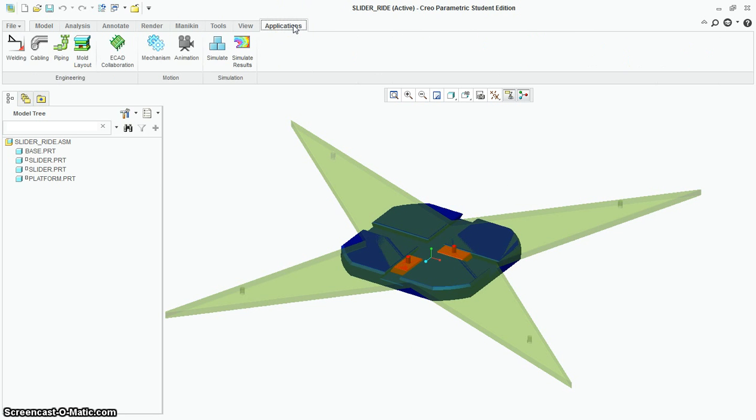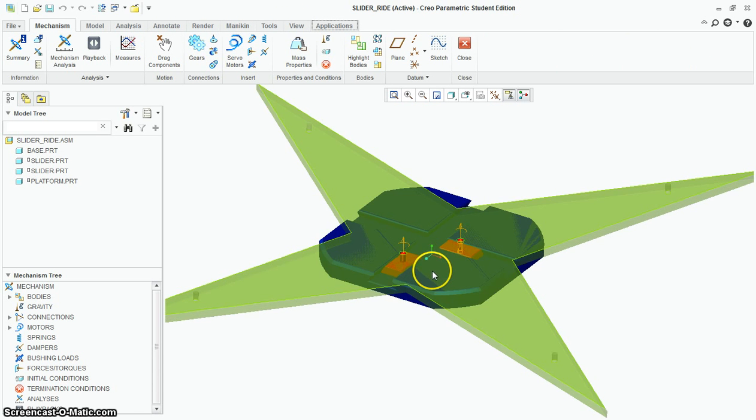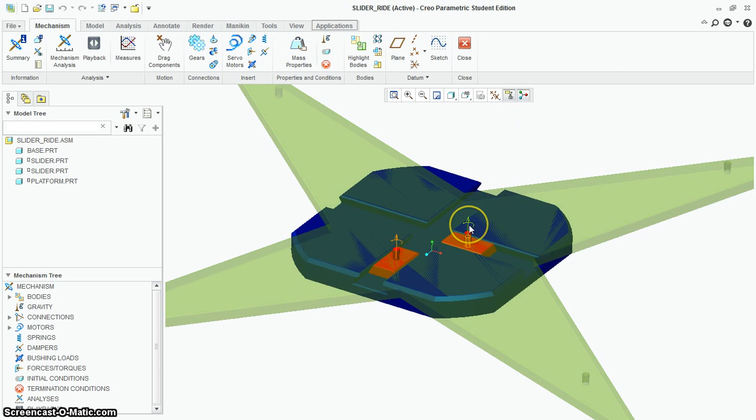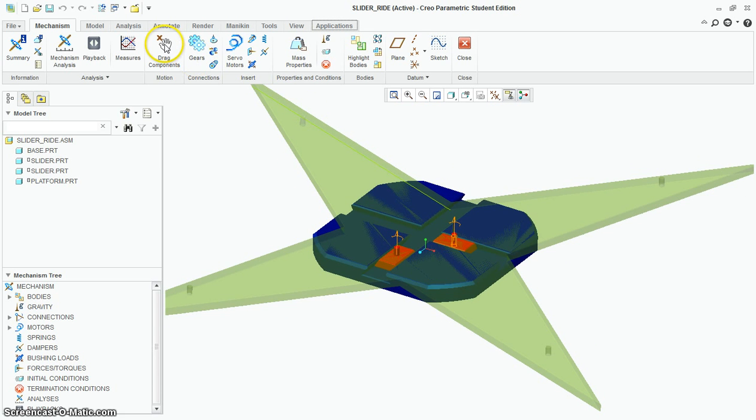So if you did this correctly and you created this pin connection, you're going to now go to Applications and go to Mechanism. And you can see now that we have these little swirly type symbols, that means you have a connection here. So this is called connection 5 and this is connection 4. We've already tested this out with the drag components button to make sure everything's moving. There's no point in putting a motor on if this doesn't move and there's something wrong with it already.